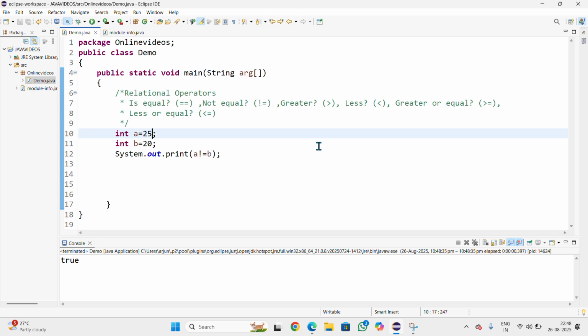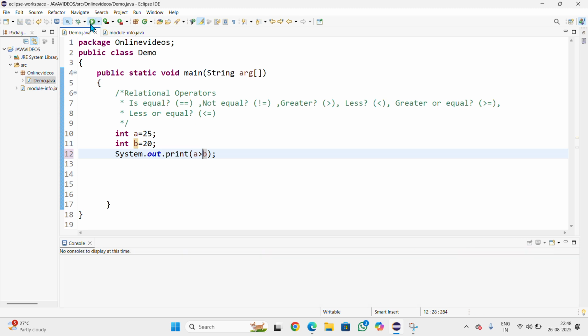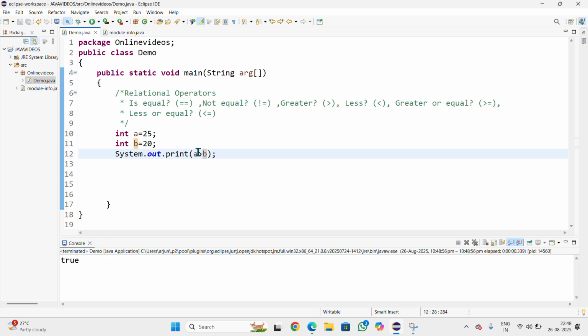Next, greater. What is greater? Compare the two values. a greater than b. 25 greater than 20? Yes, true. Now 28. 25 greater than 28? No, false. Next, lesser.